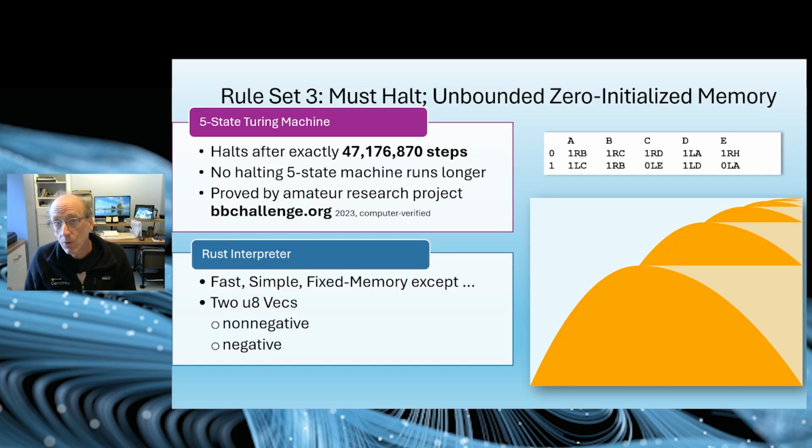So I said we were going to write Rust programs that run longer and longer, and now I've been only showing you a Turing machine. But in fact, it's very easy to turn a Turing machine into a Rust program because it's very easy to write a Rust interpreter for a Turing machine. Super straightforward. It's fast, it's simple, it uses a fixed amount of memory, except that somehow we have to model this infinite tape, and the way I chose to do it was to have two U8 vectors, one going in the non-negative direction and one for the negative direction.